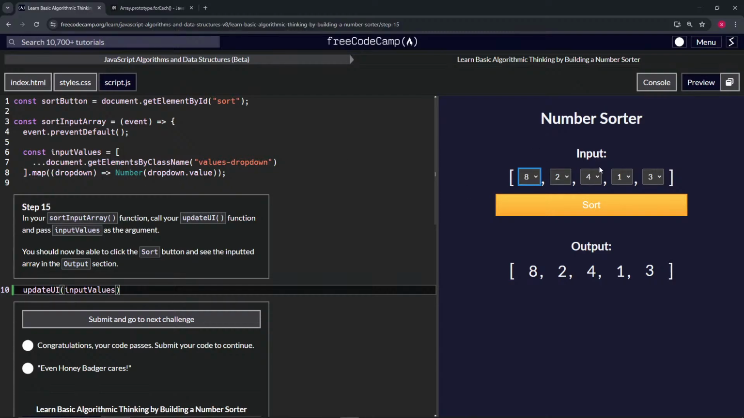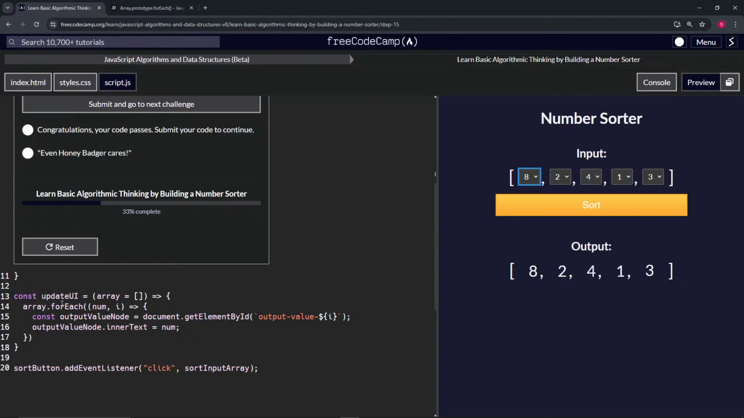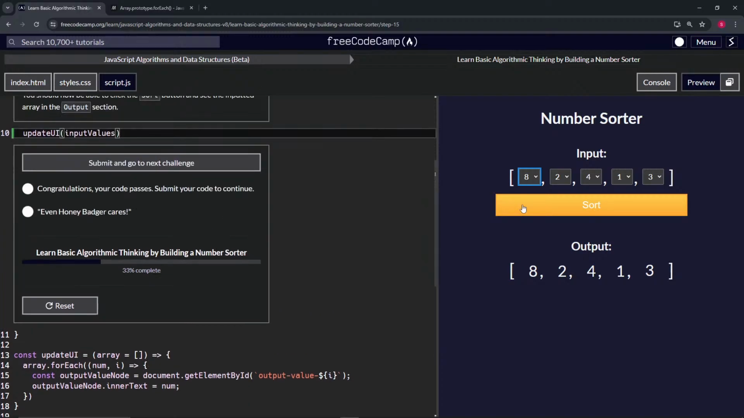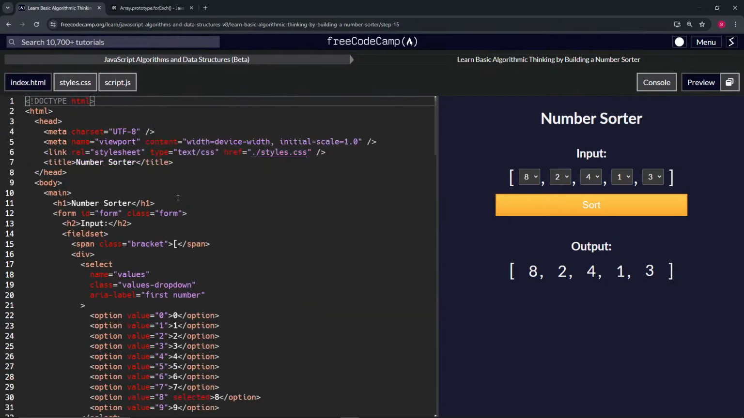So 8, 2, 4, 1, 3. We're turning those into numbers. And then we're calling update UI, which is this right here, and we're going to pass an array into it, and then we're doing a for each to it, and for each of the array, which will be these numbers in order, we're going to do const output value node equals document dot get element by ID output value. Okay, let's go look at that.